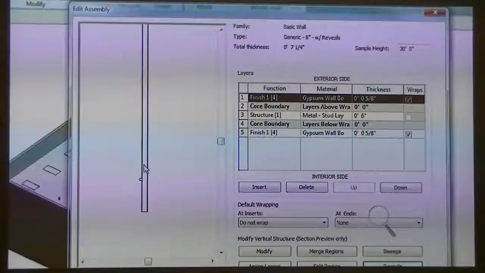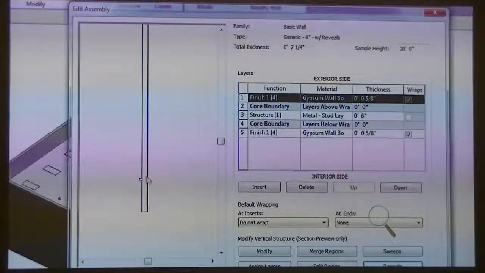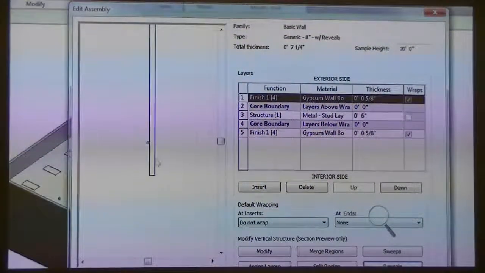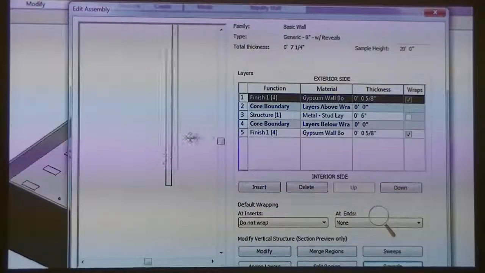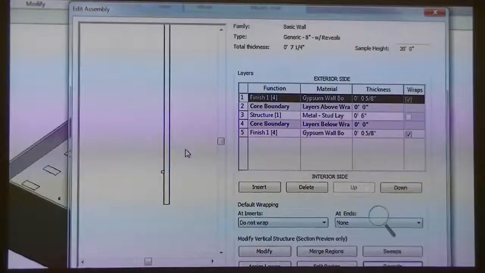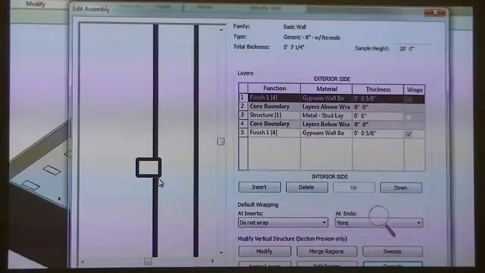Now if you look at your little preview window off to the left, in this preview window you can pan around. So I'm panning around just like you would pan around your drawing file. And I can also zoom in.